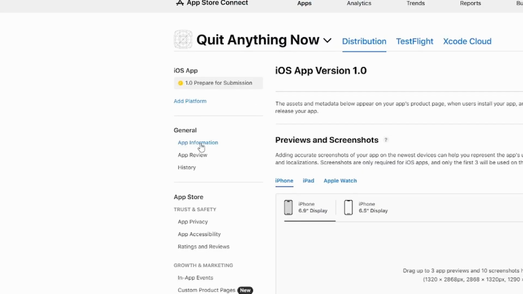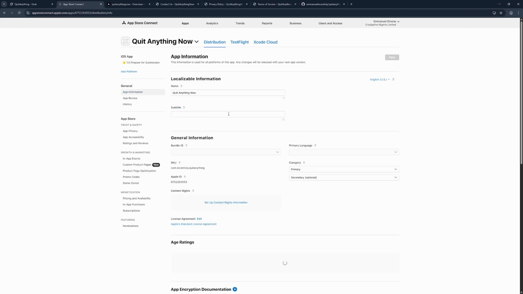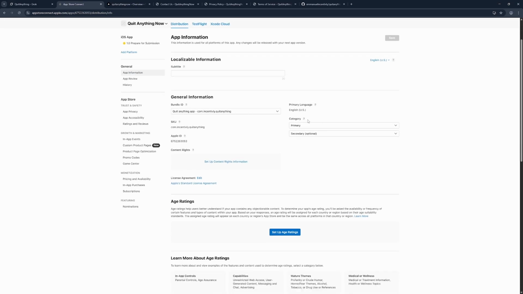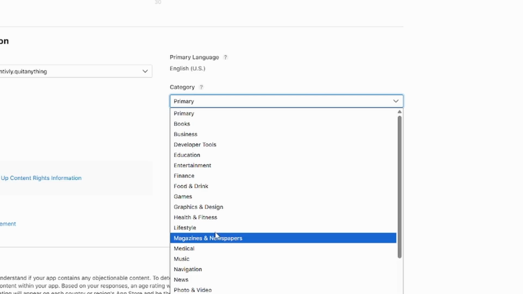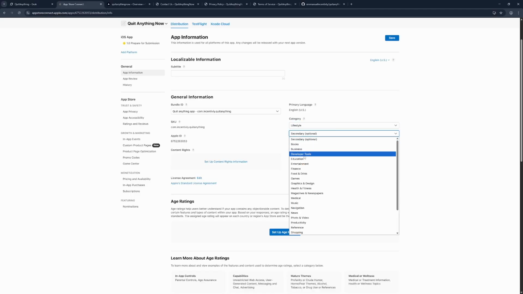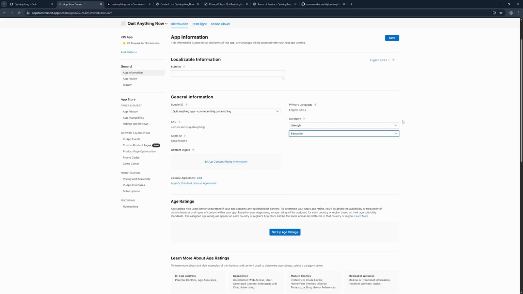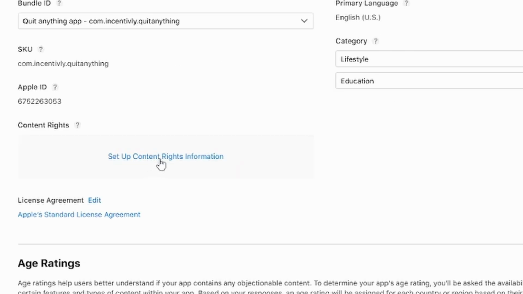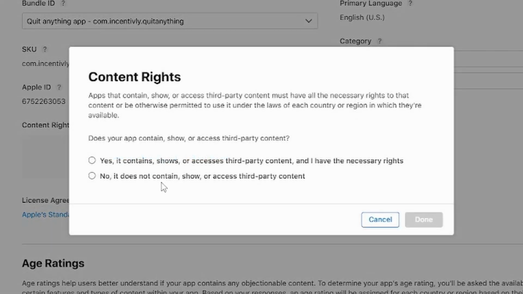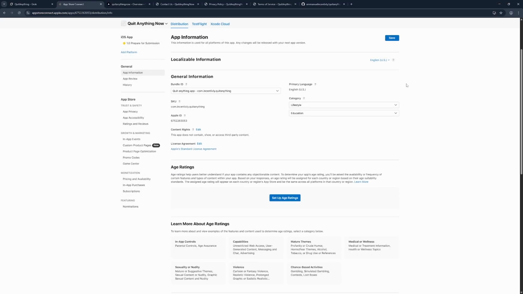And the next thing we have to do is we go to app information, and we need to select a category. So we would say, I don't know, lifestyle, and we can say something like what fits. I would say education, right? And we can save this, really important. And now you can click on this setup content rights information, and of course we're not doing any of that now, so we can click that, and that's it.